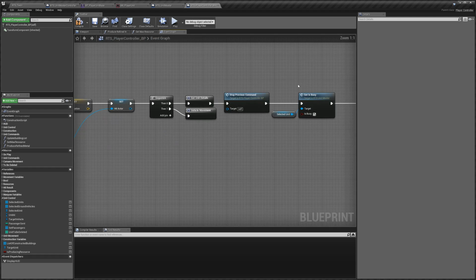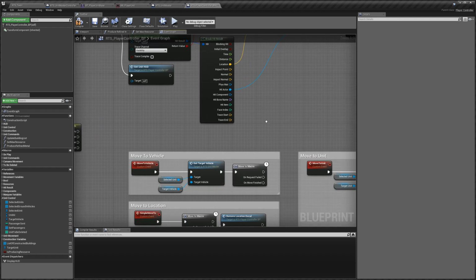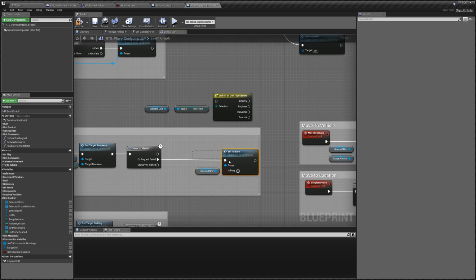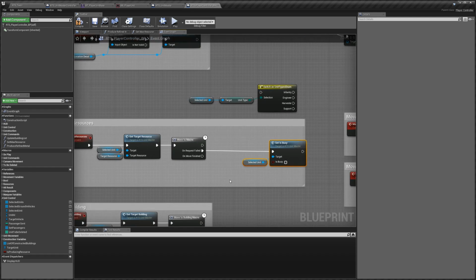I'm going to be a little bit lazy. I'm going to Control W the selected unit and set is busy. I'm going to Control W that in here. I'm going to put that on the request failed. So if the request fails for anybody, they're going to get that is busy turned off. It just saves us a nightmare.